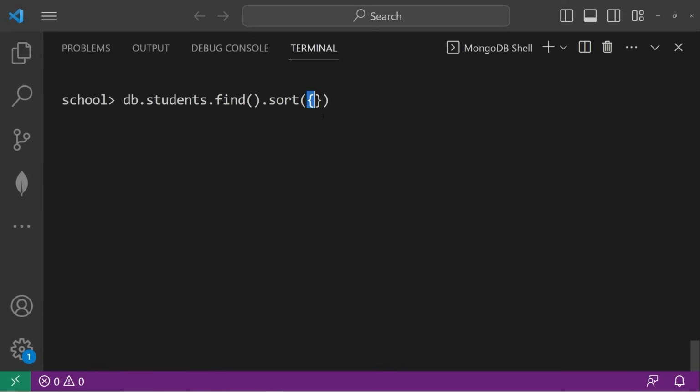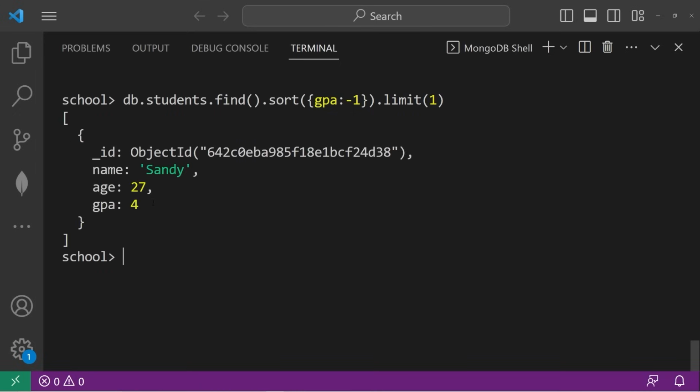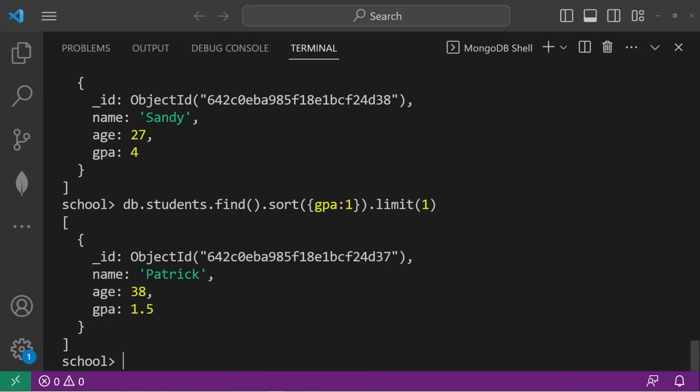We are sorting by GPA. We're going to sort in decreasing order, so -1, followed by the limit method. I would like just 1 document. Who has the highest GPA? That would be Sandy, with a GPA of 4. Who has the lowest GPA? We should sort in increasing order. That would be 1, then limit 1. So Patrick has the lowest GPA of 1.5.